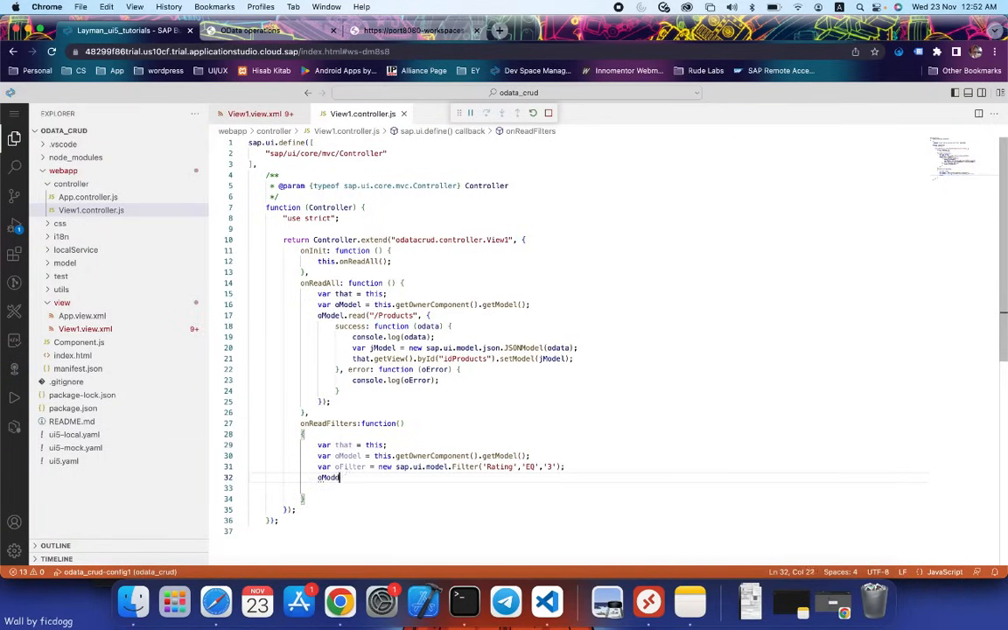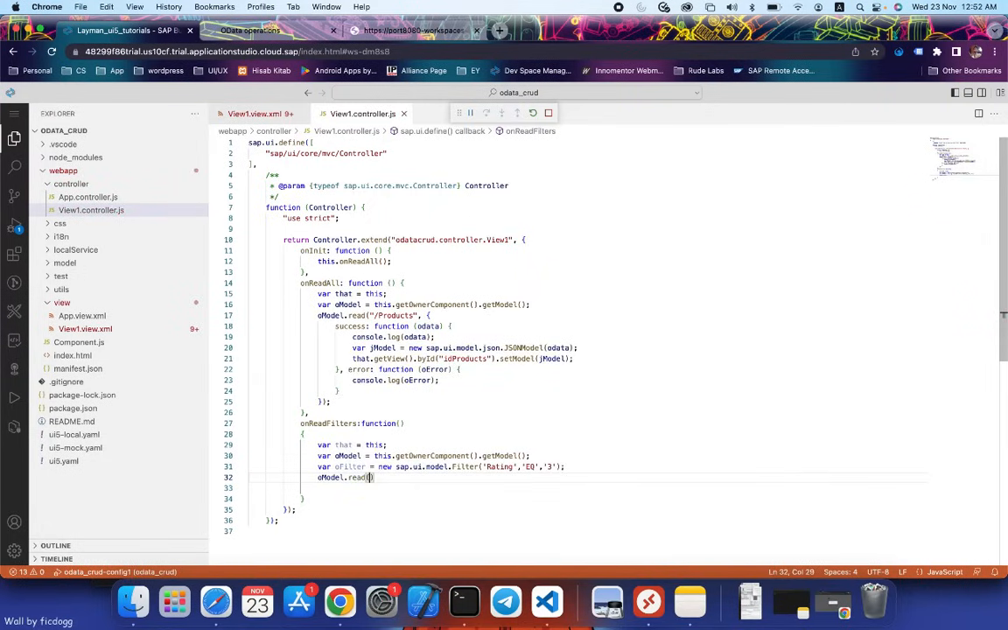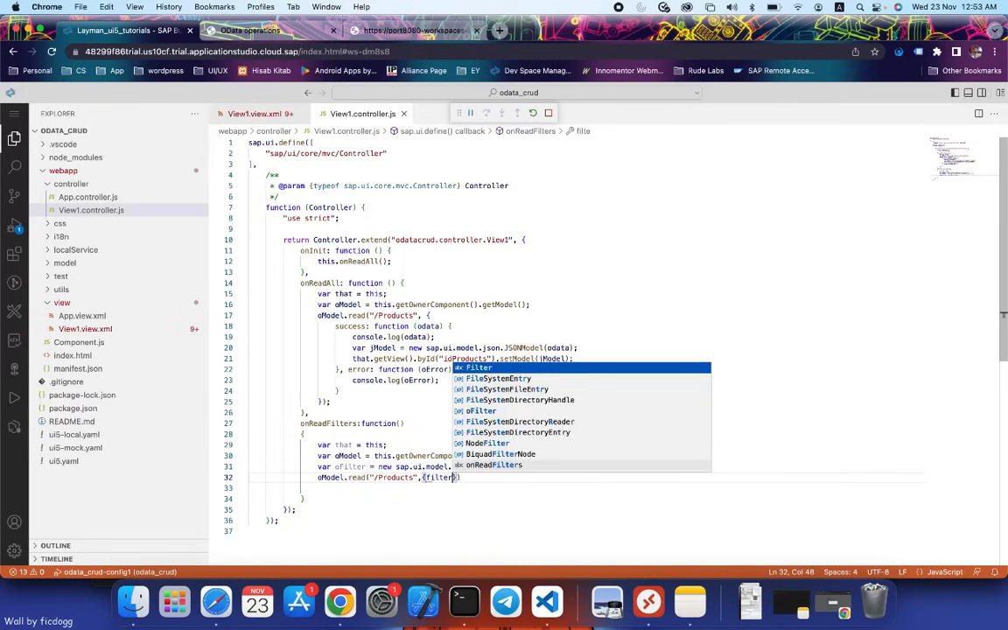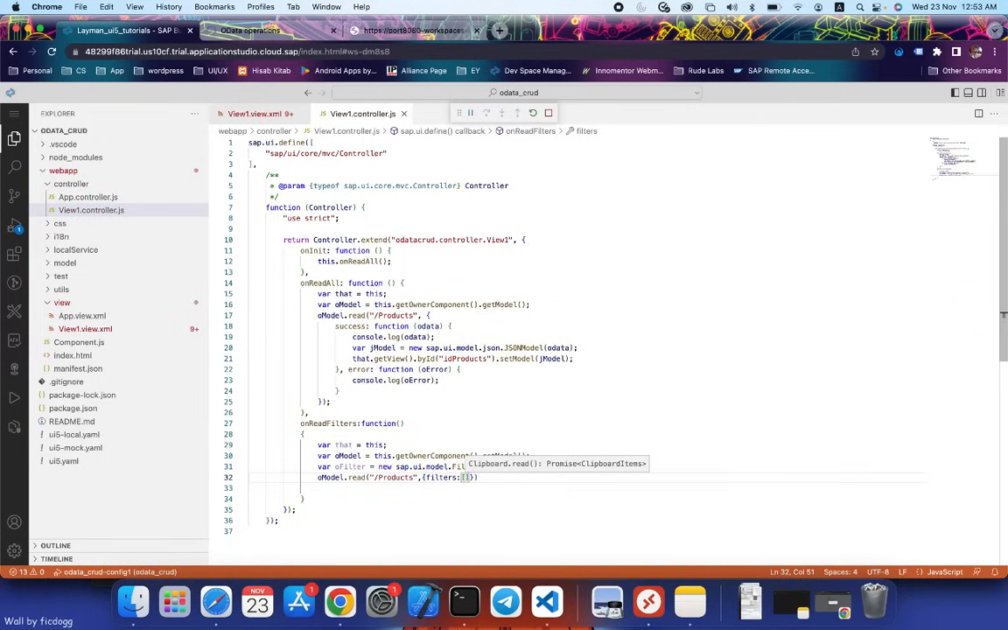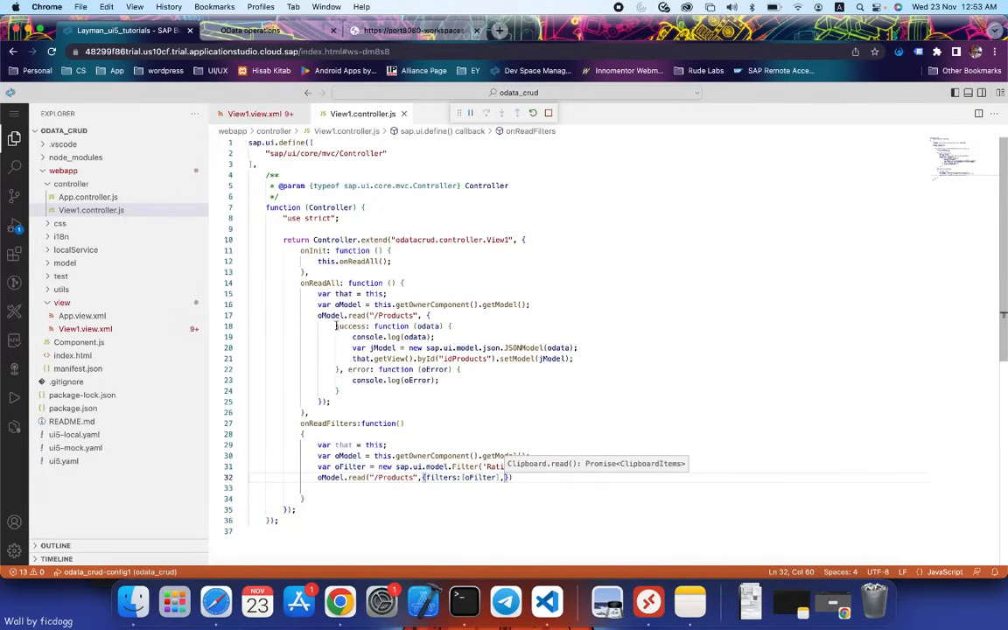We'll again write model.read, same function, same parameters. First will be the path. I will put in the entity set, and then we have success and error parameters. Along with that, we have another parameter called filters, where in an array we will provide the filter object. And then we will have our success and error message.